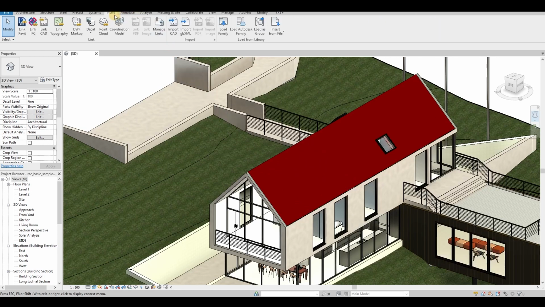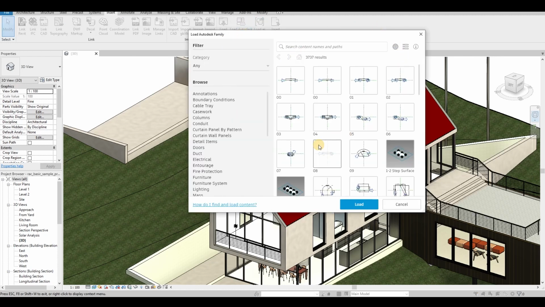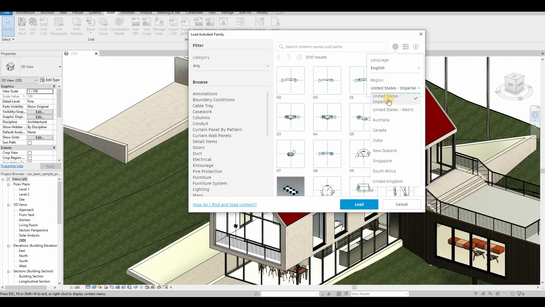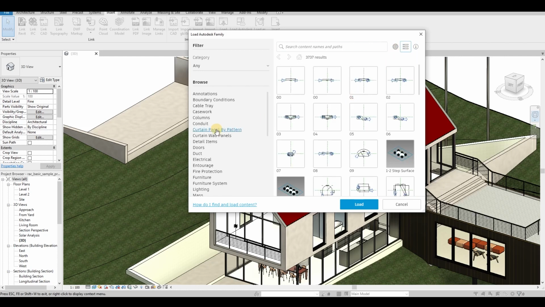If you go to the Insert tab and click on Load Autodesk Family, you will now see a different dialog box in comparison to the traditional one. It is similar to the one that we have in Enscape, but here Revit components can be loaded directly. You can choose whether your language is English or another language, or you want region Imperial or any other. You can just choose directly from here to filter them out. And you can even toggle the different types of views you want.